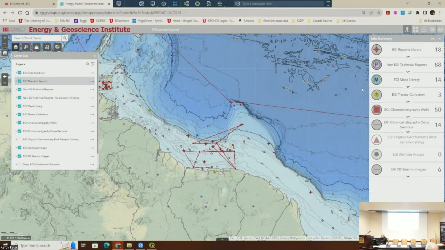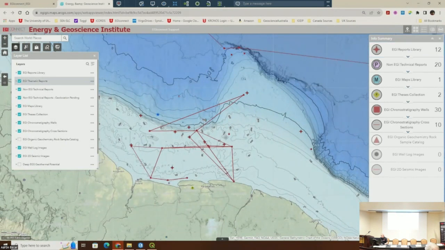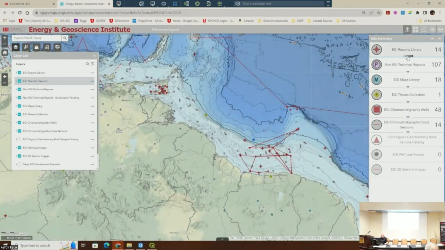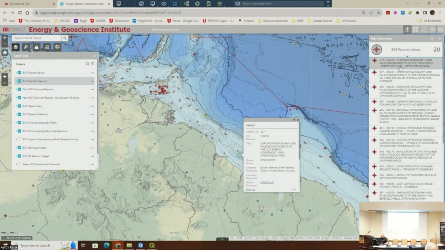So it will adjust based on your map extent. So if I zoom in, those numbers will change. If I zoom out or move, those numbers will update as you go. And you can browse the titles, the reports as you move around the map. If you click on one, it'll show you where it is on the map.